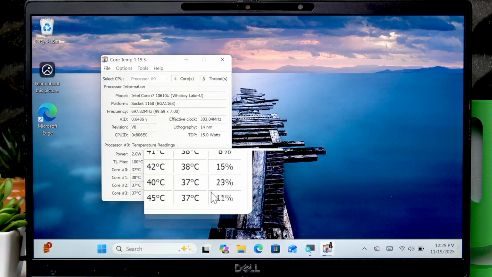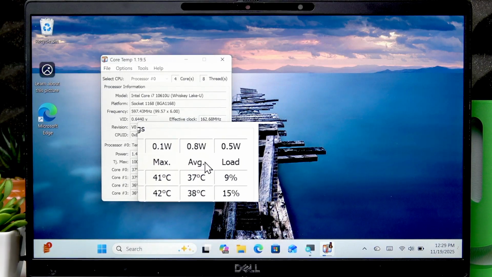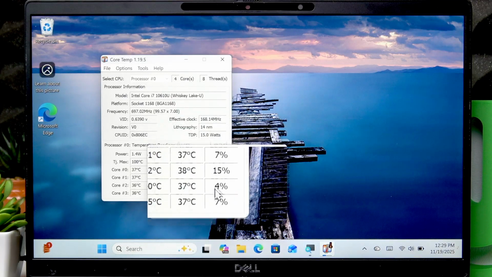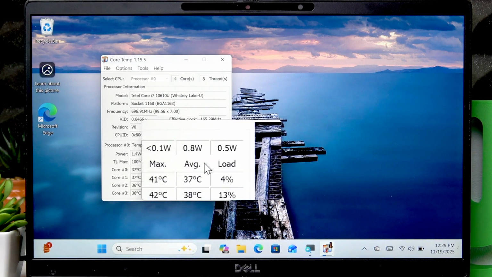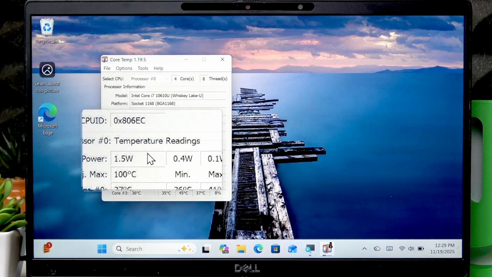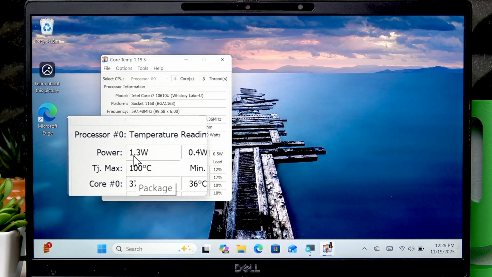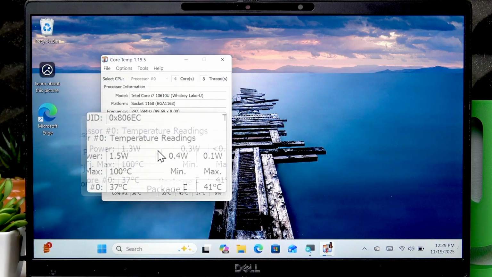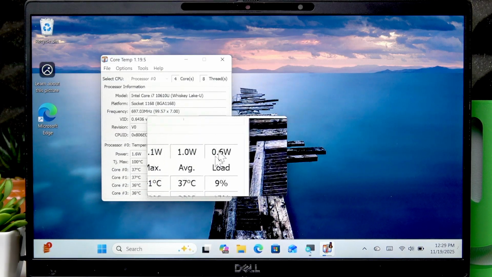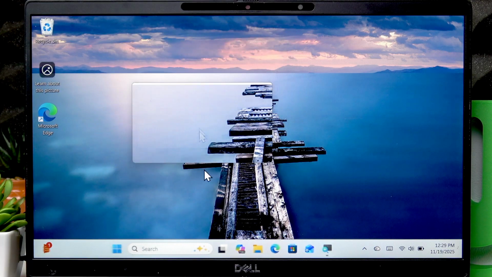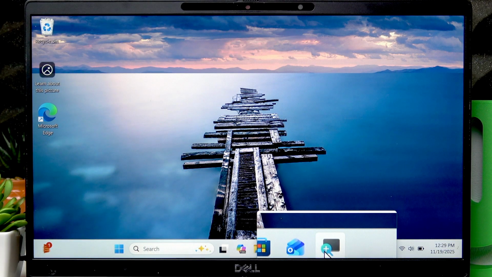Here you can find the average temperature for every core of your processor, and in this column you can also check the load of each core of the processor. You can also check the power consumption right here, and that's basically how you check the temperature of your DELL laptop.